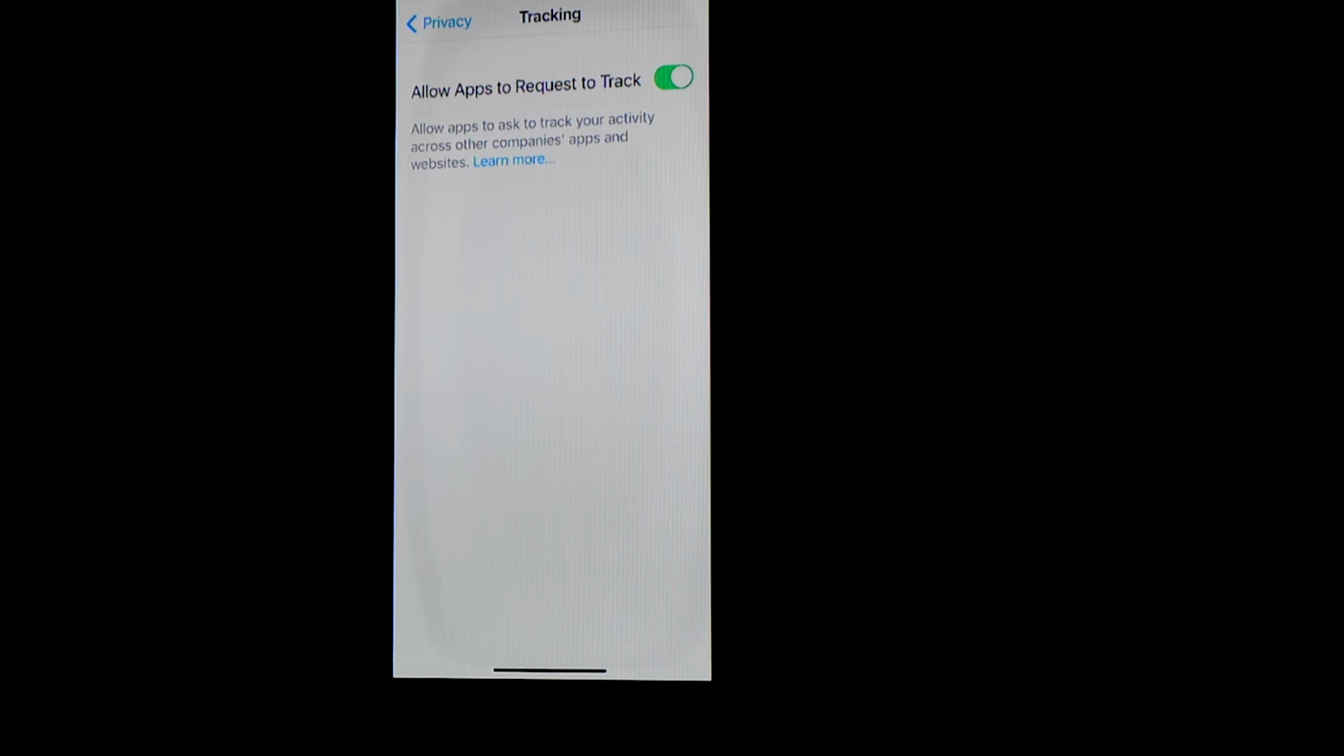Again, it's a controversial one, but I think it's an important step in privacy to be able to turn that on and keep apps in check. If you're interested in being more private and making sure your information's private, where you're going and what you're doing isn't being tracked and used, you can do that. So you can turn that on or off.